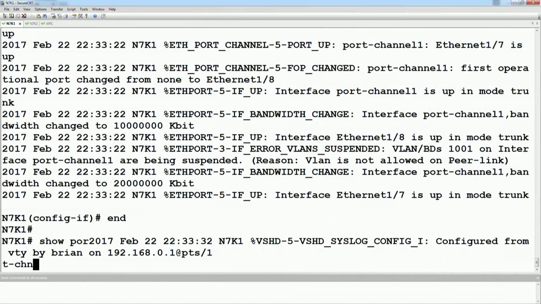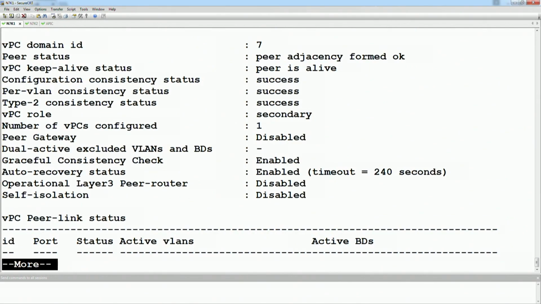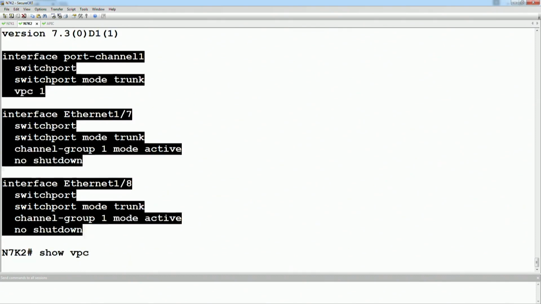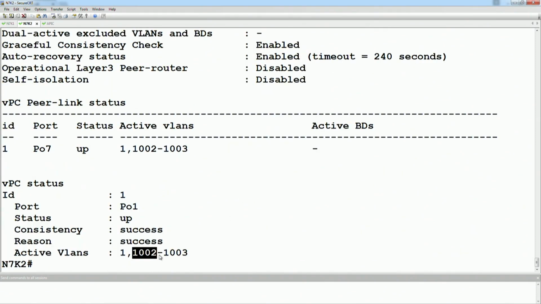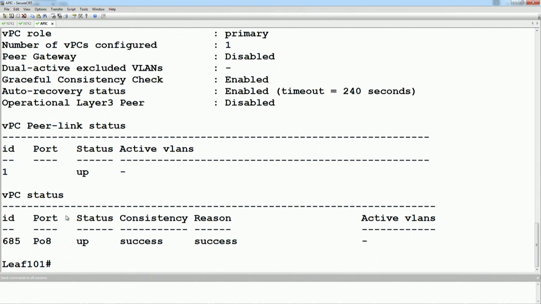Okay, if we look at the show port channel summary, ports are up. Okay, if we look at the show VPC, we have member port channel 101, which is forwarding VLANs 1002 to 1003. Okay, same thing should be true on the other member, show VPC. VLANs 1002, 1003 are forwarding. Same thing should be true from the ACI Leafs. Show VPC. It's choosing VPC number 685 automatically. It shows port channel number 8 automatically. But key point is that the status is up.